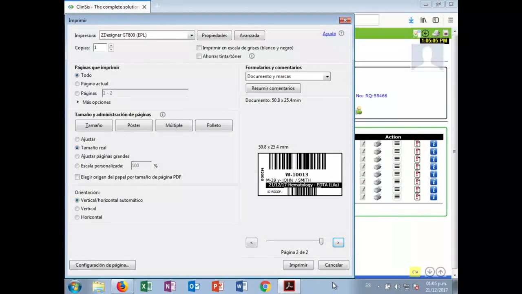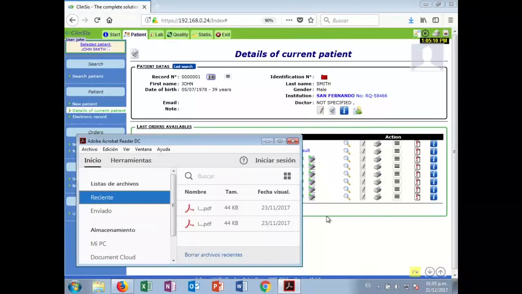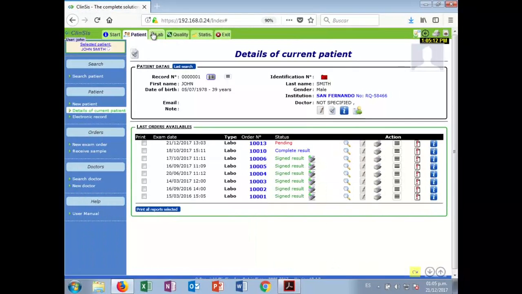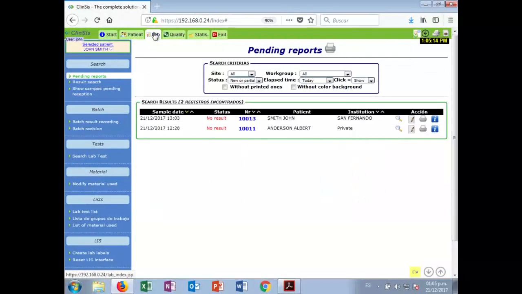Now my sample will be labeled, prepared and processed into the M2000. I can see all the samples that are waiting to be processed, filtering them on the status, in this case new or partial. So I have 2 samples to be processed in the equipment.